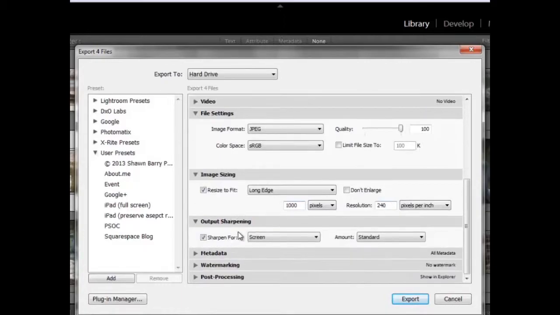Output sharpening. Now you should sharpen your photos when you're in Lightroom or Photoshop or whatever you're using. I also use the sharpening for the screen. I'm not printing out to matte paper or glossy paper. It's going to be viewed on a screen or a projector, which is still going to be considered a screen. And I just do a standard amount. It just adds a little bit of pop. It doesn't do anything crazy. Just kind of gives you a little bit more in there.